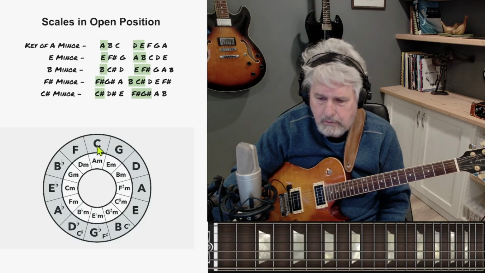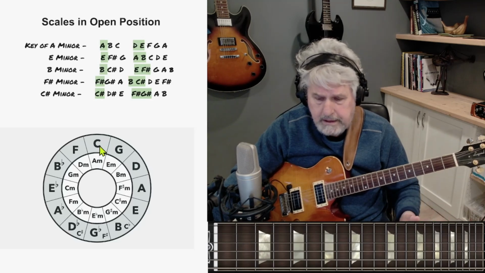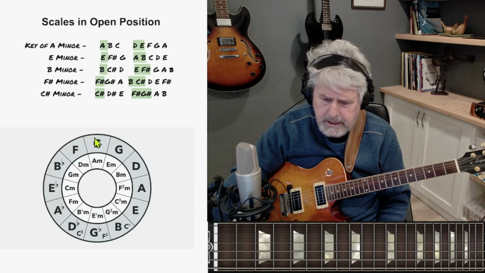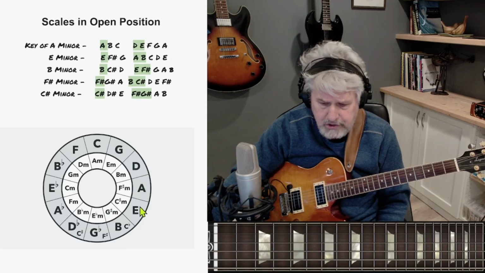Each time I move, I'm starting with the major scales and moving to the relative minor. It would be a good idea if you went back to that video where I was doing the major scales. C major scale, no sharps or flats. G major scale, single sharp, F sharp. D major, F sharp, C sharp. A major, F sharp, C sharp, G sharp.